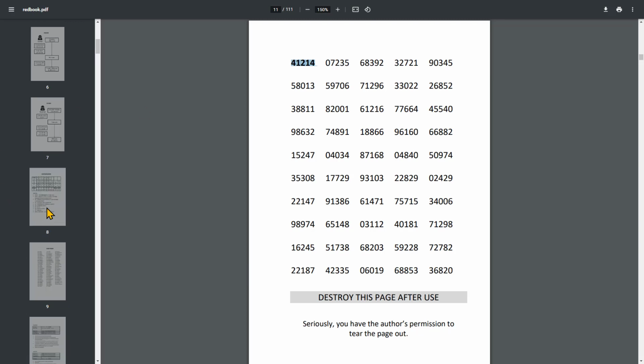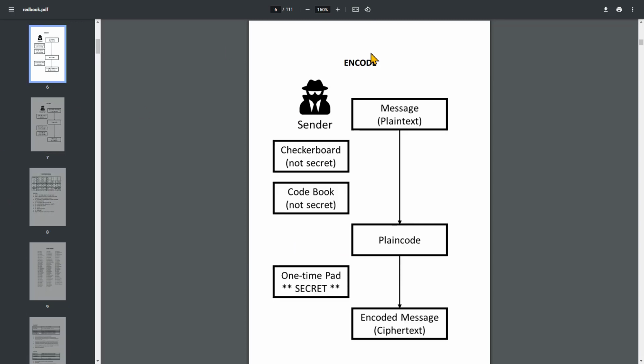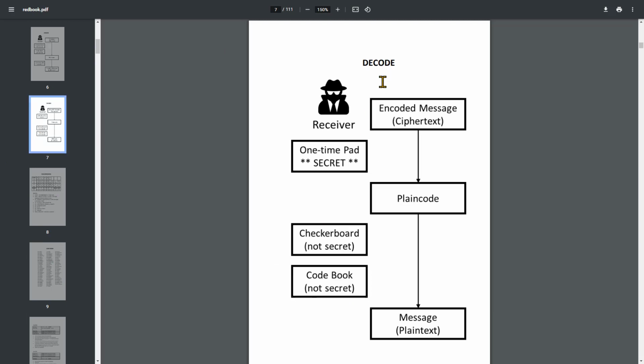So that is an overview of how you go through and encode and decode messages. Good luck, Spy.